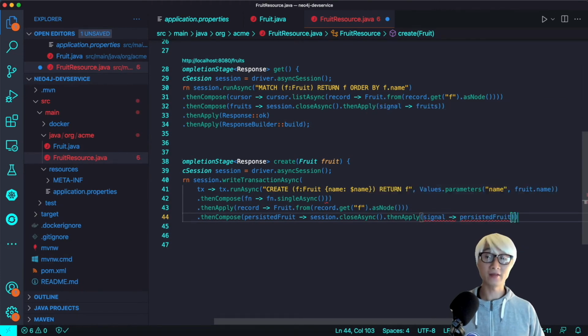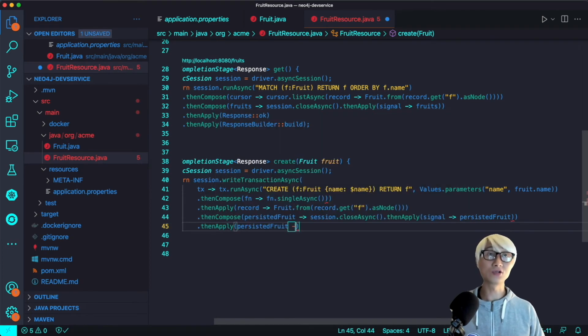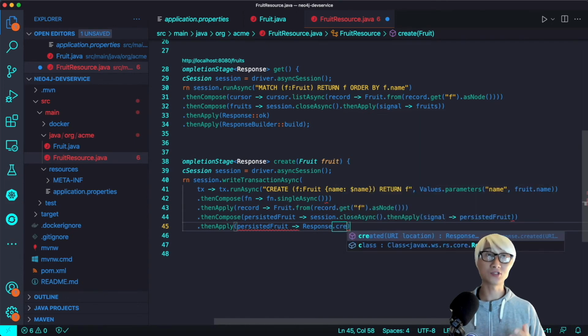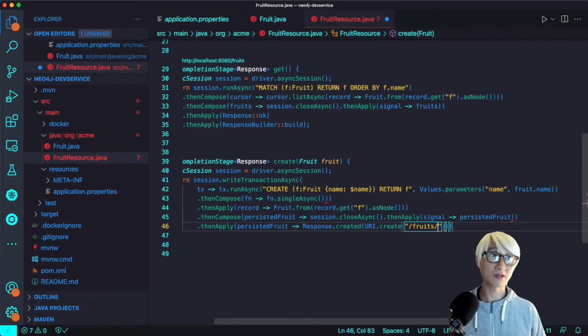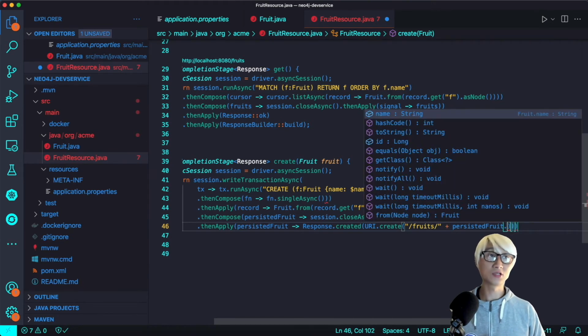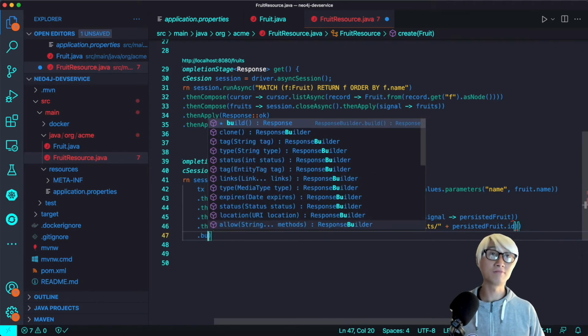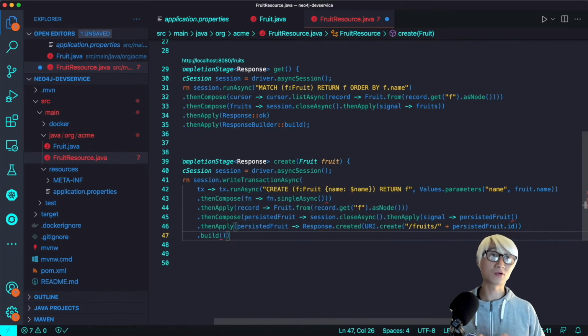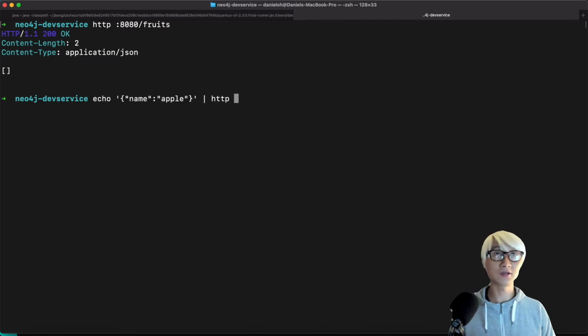And then the last thing is that we're going to respond with this result with the JAX-RS response, just like we did in the get method earlier. This is just a simple definition of how to develop a get method and a create method to store new data into your Neo4j database. Okay, let's try to call the create method using HTTPie.